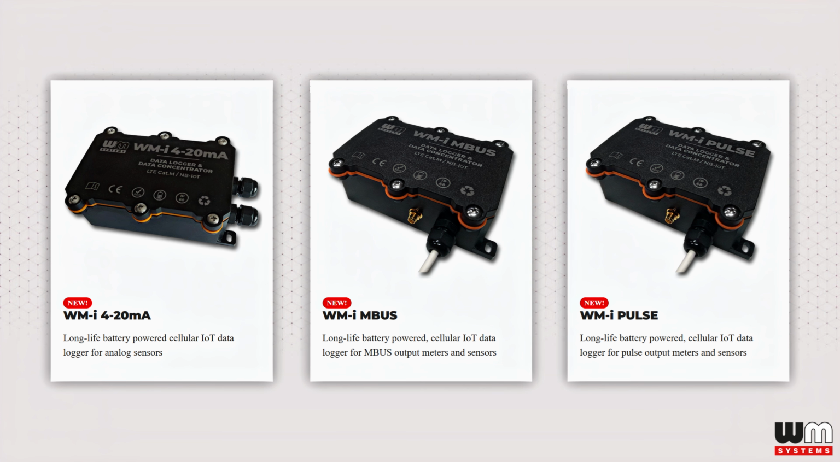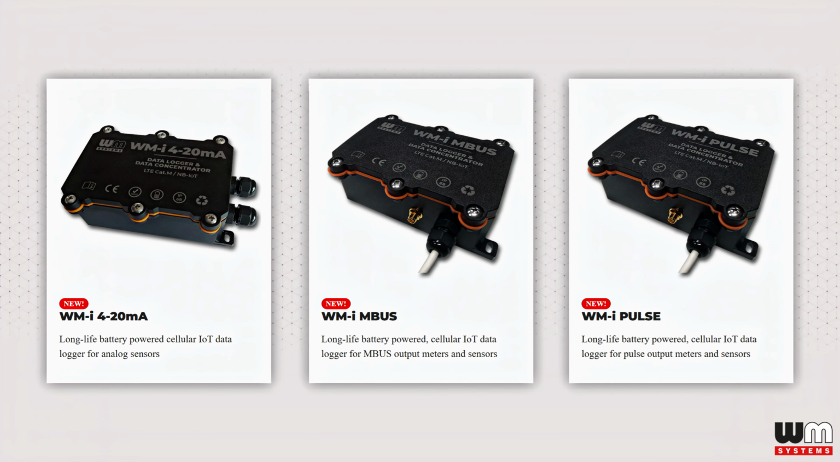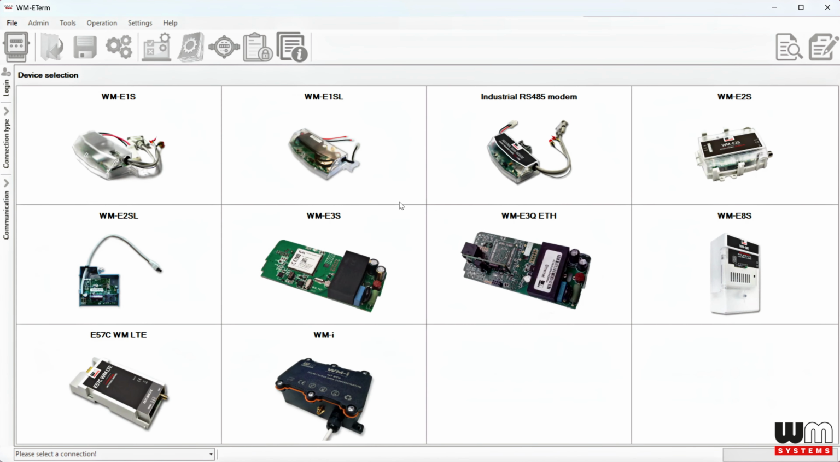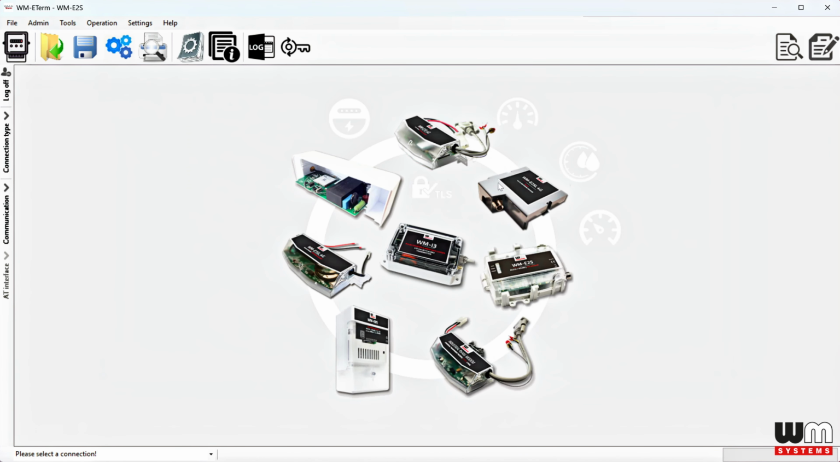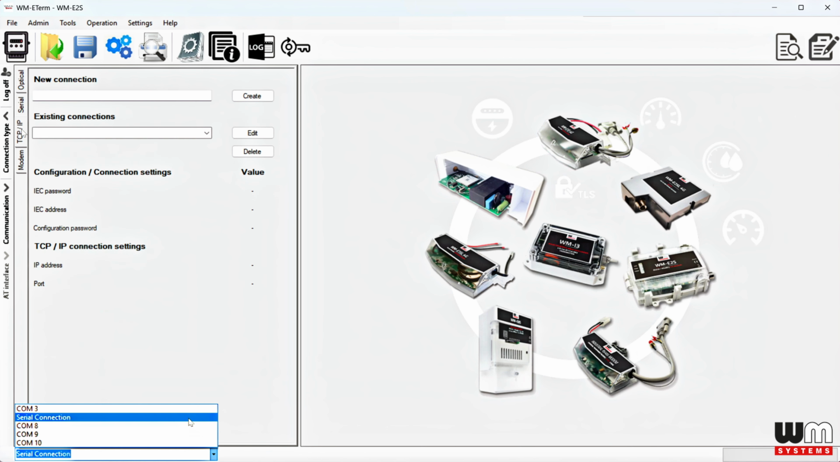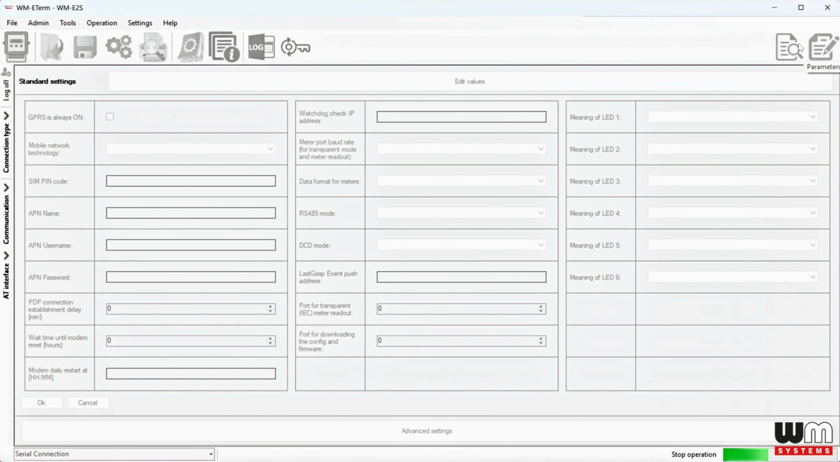In addition, the software can also configure various versions of the WMI cellular IoT data logger. The WME-Term software is easy to use. After entering the necessary login data, just select the modem version to be configured. Then create a connection profile according to the connection method you want and select the added profile. The software is now able to configure the operating parameters of the connected modem. You can read out the value settings of the modem or modify them.